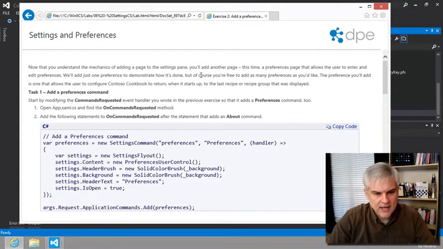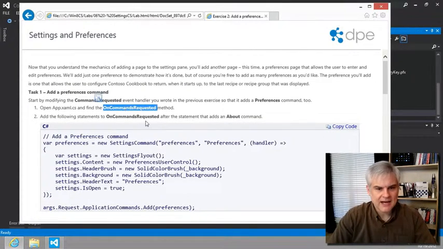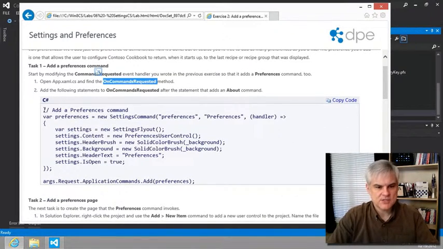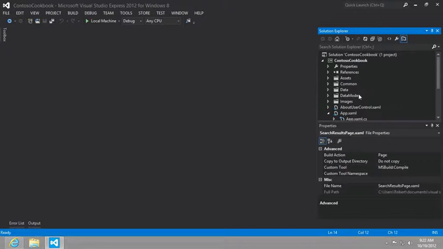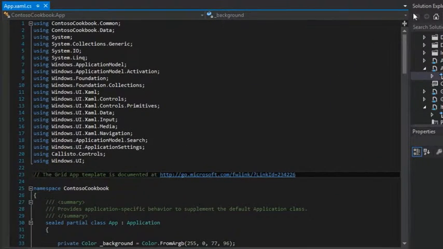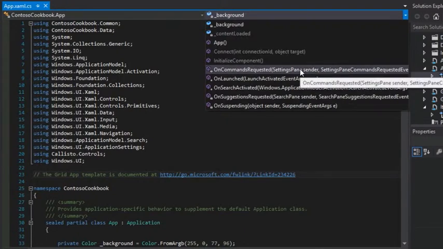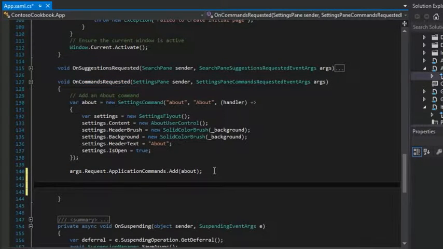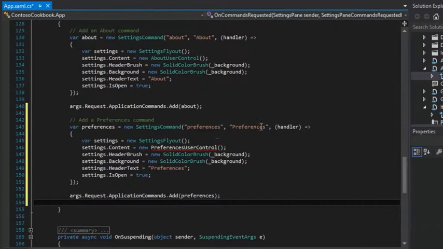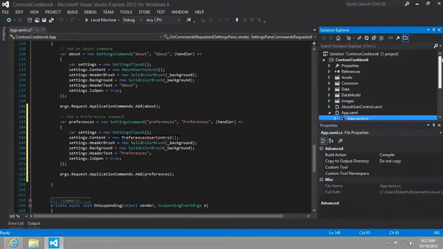Okay, so let's continue on, and we're going to go to that OnCommandsRequested method that we created previously, and we're just going to add an additional option here, which is the preferences panel. So let's copy that and then open up our app.xaml.cs and go to the OnCommandsRequested event handler. This will get executed whenever the user calls up the settings charm. When they call up the settings charm, we want to add another menu option, preferences. Then we're going to create, on the fly, a settings flyout control and add in a preferences user control, just like we did with the About page.